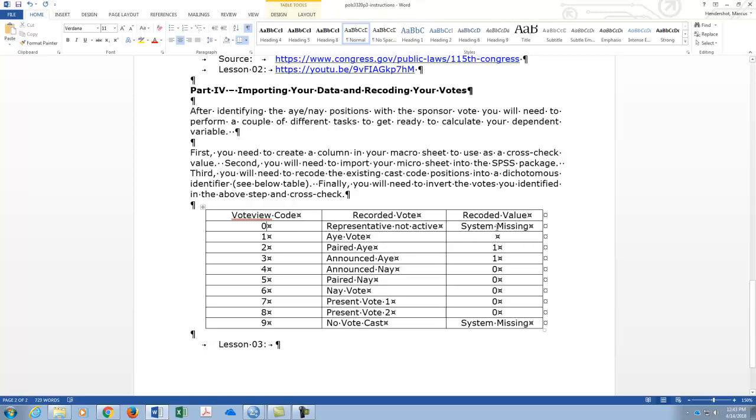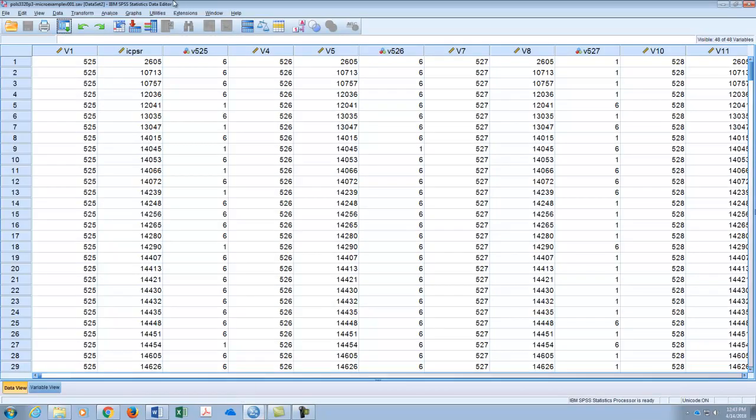And so zeros are going to become system missing, ones are going to stay ones, twos are going to become ones, threes are going to become ones, this 4 through 8 is going to be a 0, and then 9 is going to be system missing, predicated on what these roll call votes actually mean. So let's go through and do that process. Again, make sure that you save that previous version as a 1 because you're getting ready to mess with these kind of values, and you may have to go back to the previous versions.